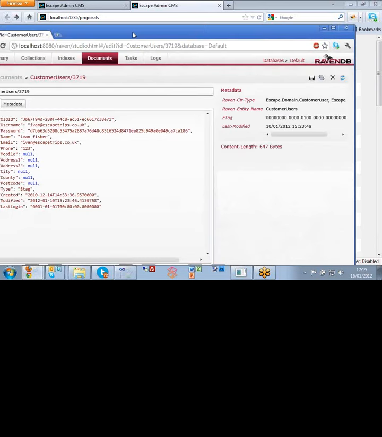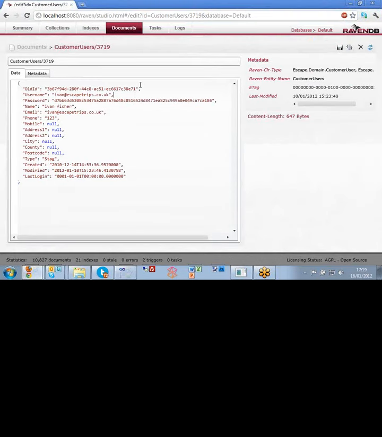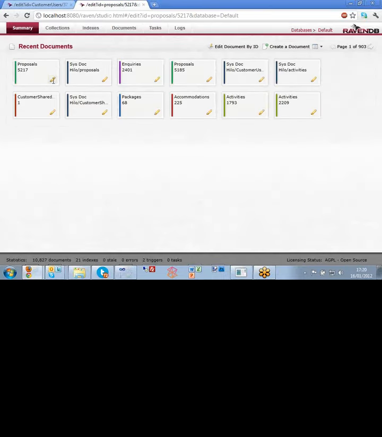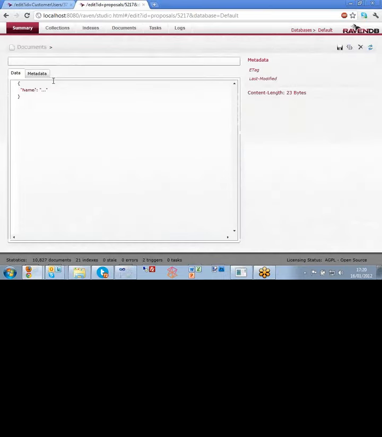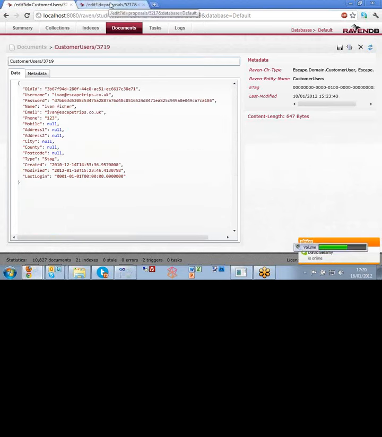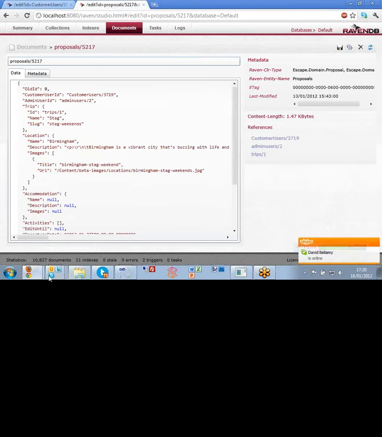Okay. So this is a customer document. It's a fairly simple one. And let's look at the proposal. Can you just open a new tab and let's look at the proposal document? Okay. So this is a proposal document for that customer. Okay, so let's look at that.